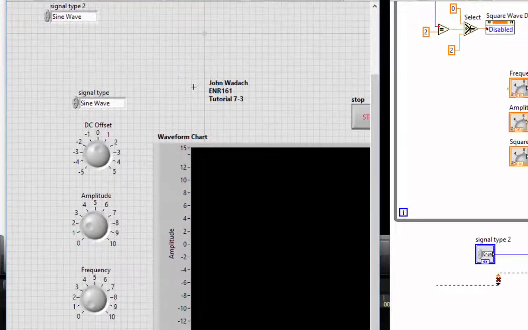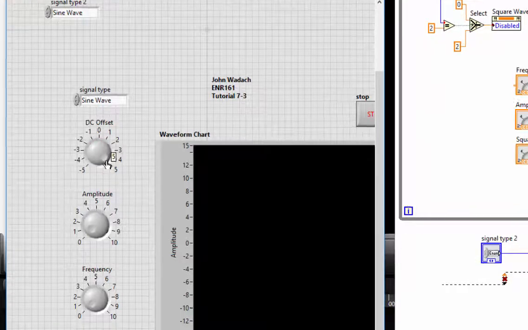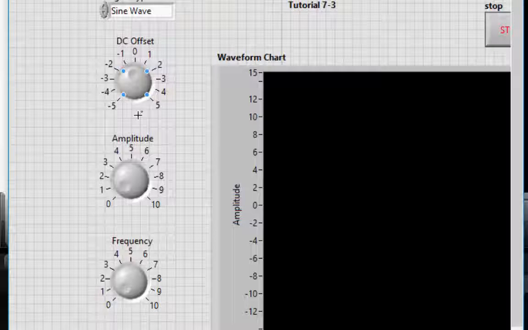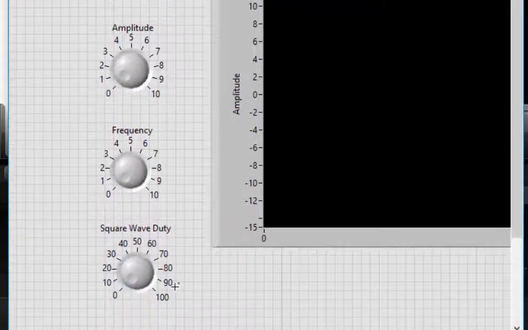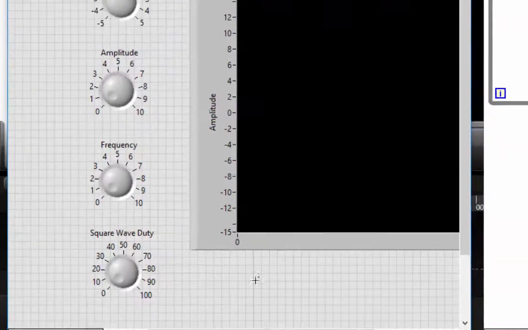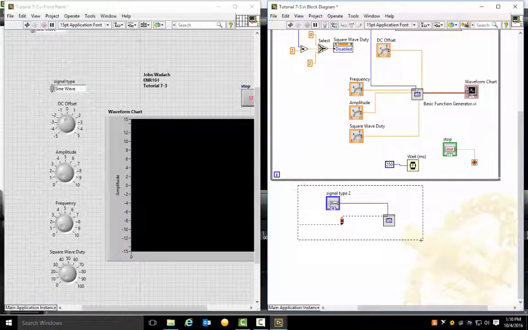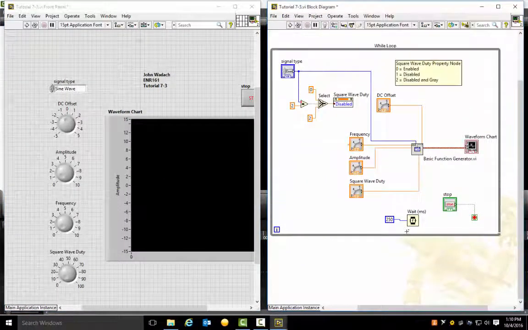All these knobs, we want them to be double precision so that they can give any value between 0 and 10. This DC offset should be between -5 and 5. The square wave duty, which is the percentage of time the square wave is on, should be between 0 and 100. All right, so let's look at the panel here.